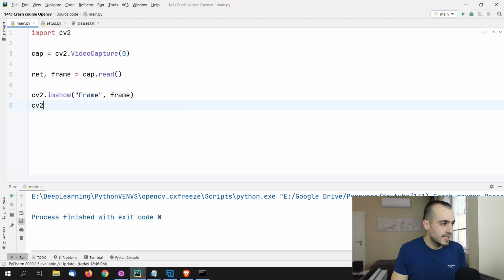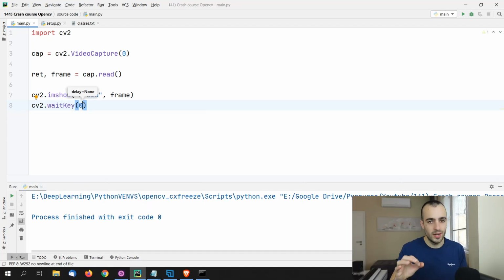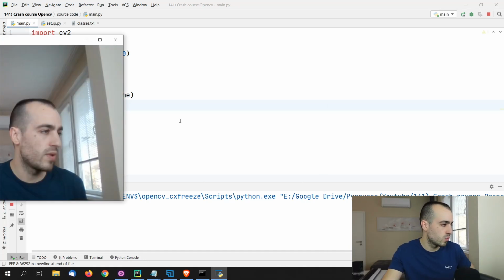And so we can say cv2.waitKey(0). 0 is to freeze the frame. And later we will also see how to change the values and also why to change them. So let's run this one.